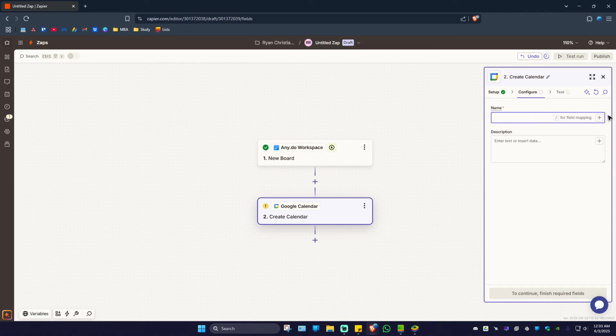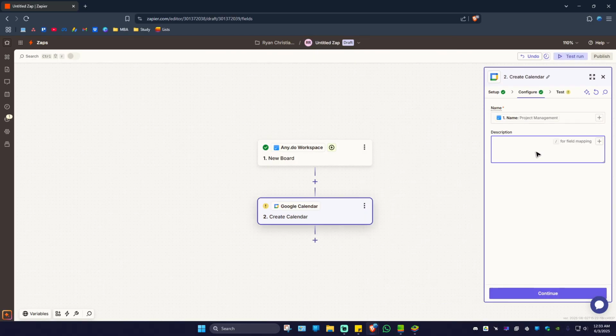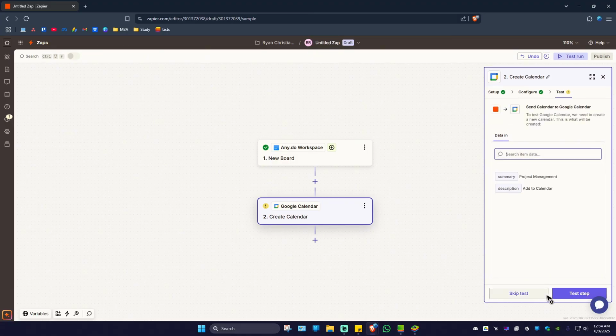Name right here, or go ahead and click on the plus sign. You can select or insert data for name, like maybe name or ID, it's up to you. I'm just going to select name and then description right here. Add it to calendar. It's up to you. Go ahead and hit continue.